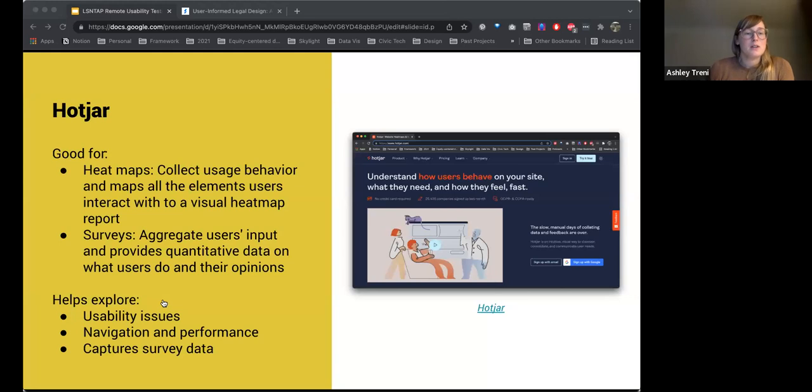Another resource is called Hotjar, and Hotjar is something that can be incorporated into existing websites. And it has two primary functionalities. One is that it creates a heat map of where users are clicking and interacting with your website. So that can be really valuable information to understand the behaviors of where users are exploring and finding information on your site. It also has some built-in light surveying tools. So you can get quantitative input and data on what users are doing and get their opinions there as well.